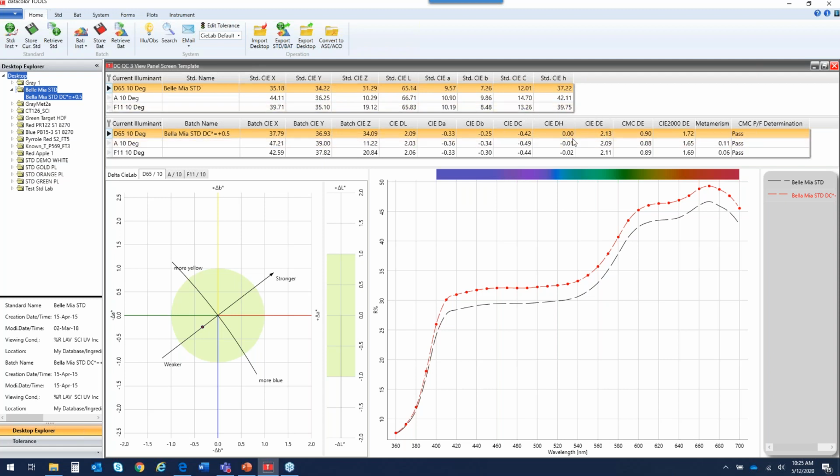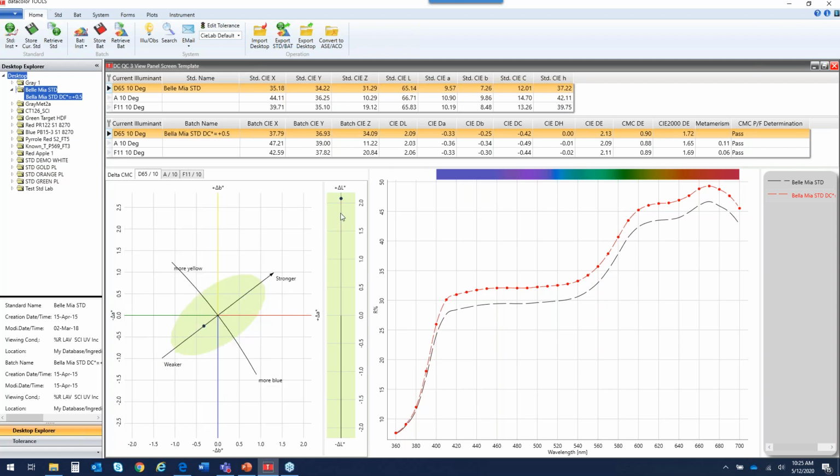And I'm just showing the color differences. I'm showing CLAB DE, I'm showing the CMC, I'm showing the CIE 2000, I have a metamerism index, and I also have a CMC pass-fail determination. And for example, in this color, if we take a look at, I'm going to switch to CMC. Notice how this is the CMC representation of this. Let me make auto scale here. And in CMC, you can notice where the batch falls. It falls inside the ellipsoid.